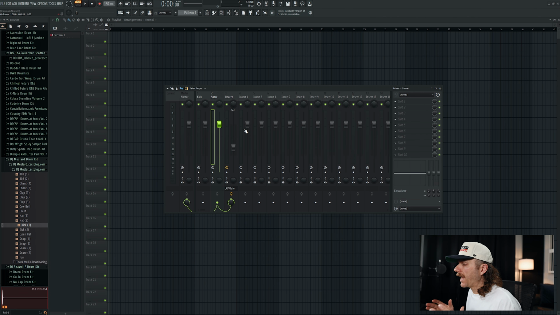So as you could see and hear, whenever that snare drum was muted, we weren't getting any output going over to the reverb, so we couldn't hear anything going on within the reverb's mixer channel. In order to combat this issue, what you want to do is utilize the Fruity Sim plugin.